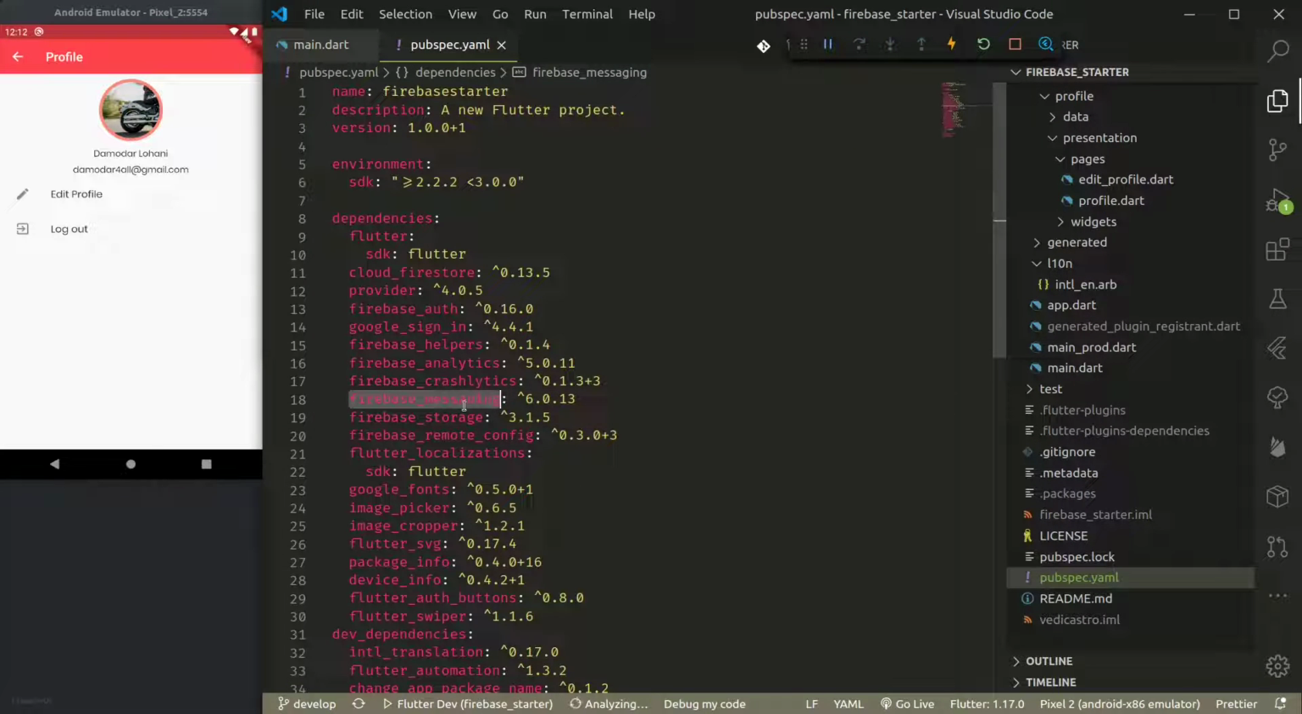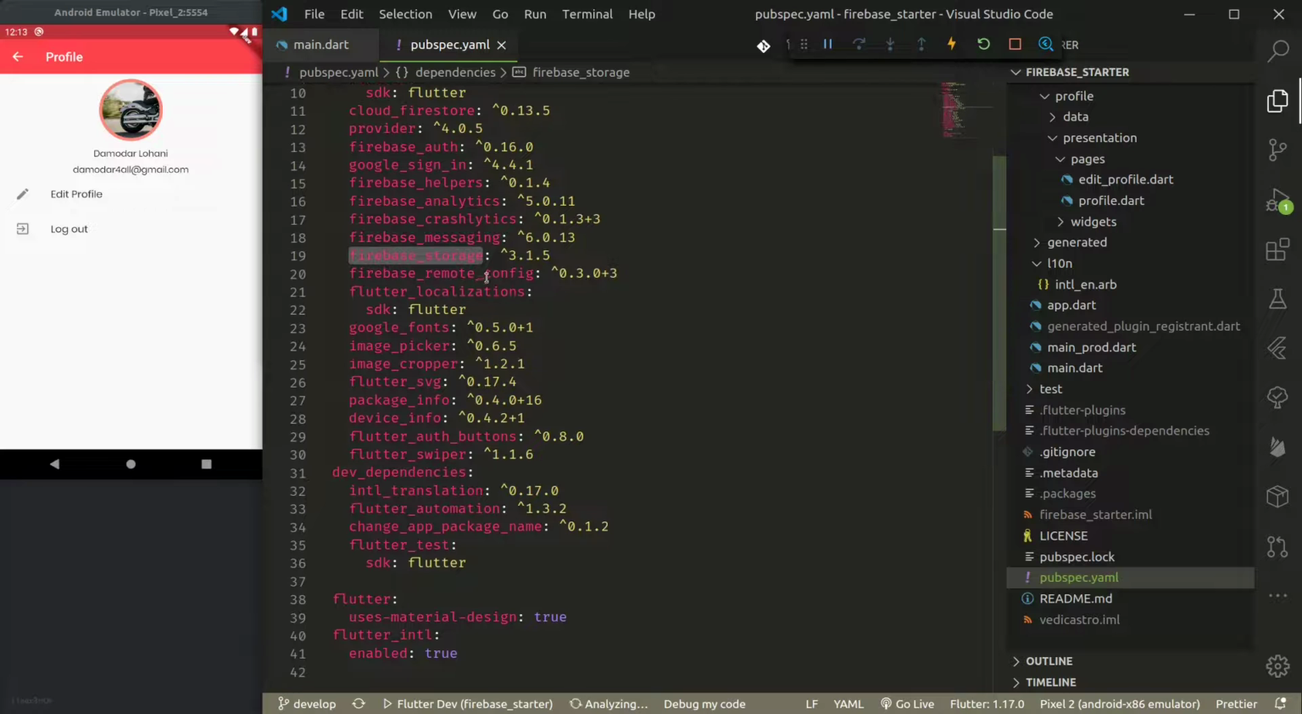Firebase messaging for push notification is properly implemented. Firebase storage, which is also used to store the profile picture of the user, is properly implemented. Remote config is implemented. It is not used in the project, but you can use it. Localization, we already talked about that. Google Fonts, image picker and image cropper for profile picture management.